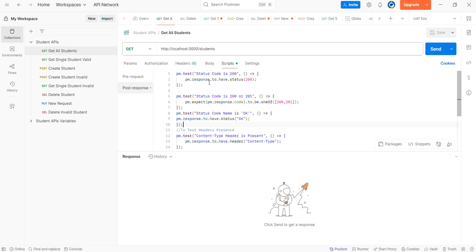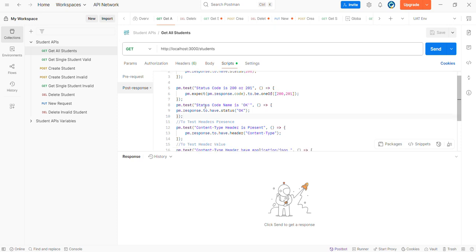Specifically, it is written to verify that the status code is 200 and the status is successful. I have written another script which checks that the status code is 200, or alternatively it should be 201, and these are also successful status codes.